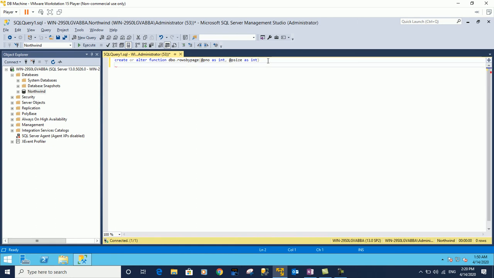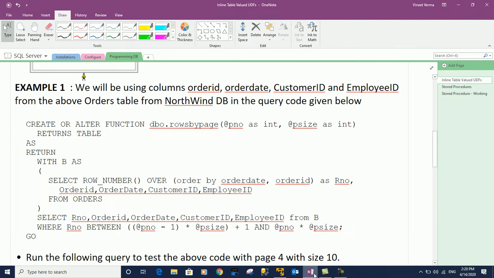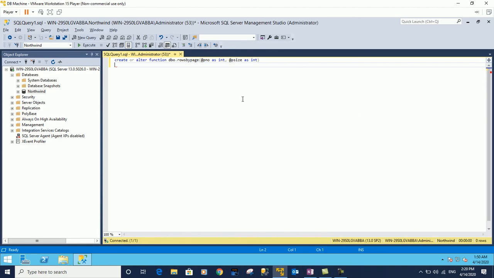Alright, and we need to specify the return type after this. So this function returns a table. Now we have to define the function body as, and after that we need to specify whatever it has to return. So here we are specifying one CTE first.